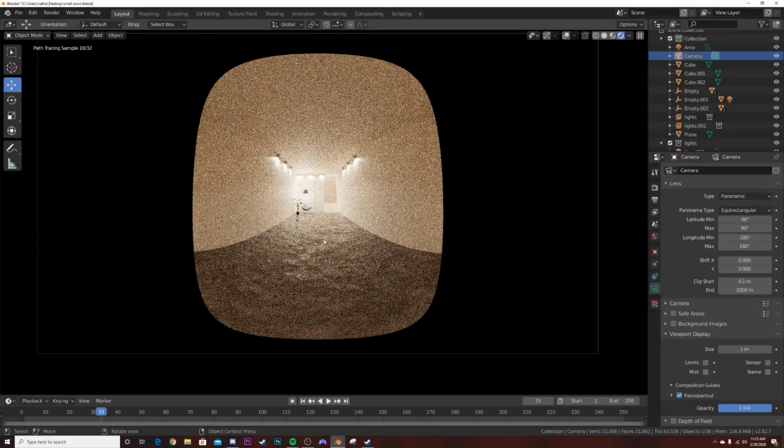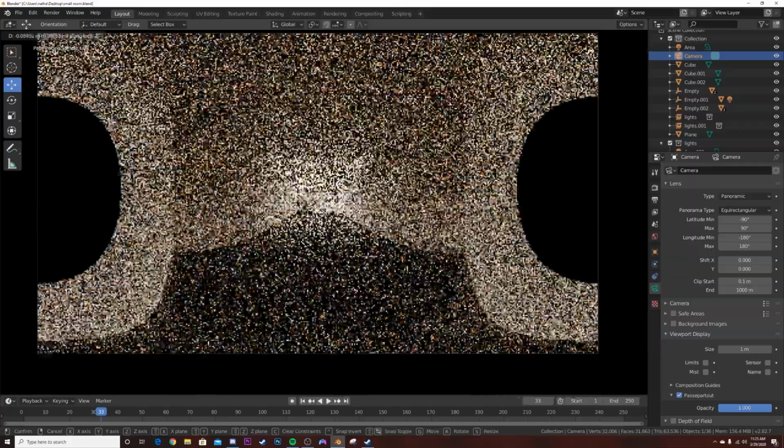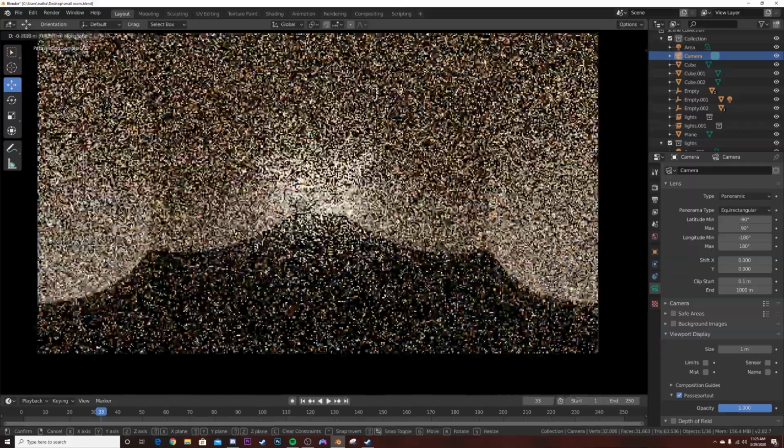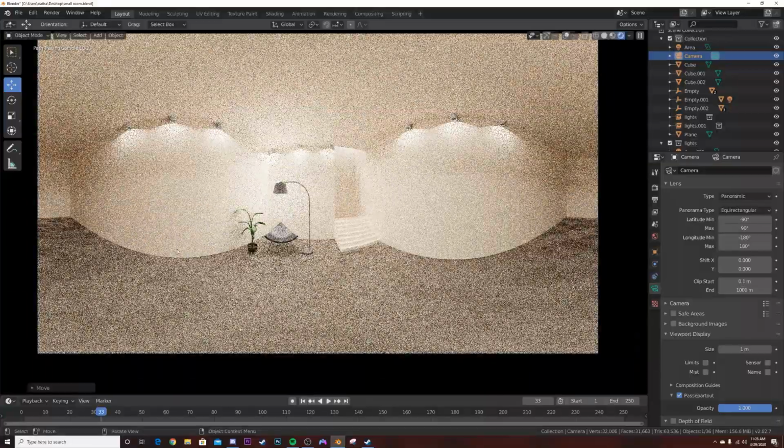Position your camera wherever you want. For me, it's already pointing straight, so it works for me, and I'm going to hit G, middle click, and bring it in so that it is inside the room, and then just bring it to wherever you like. So right here works really well for me. Got a good bit of lighting here.